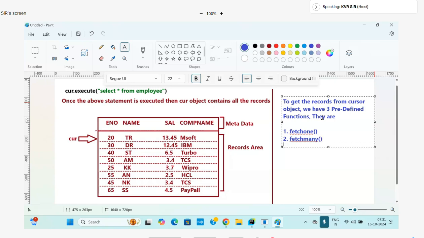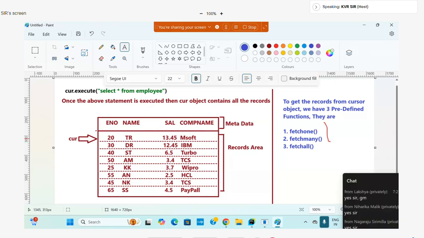Fetch many of. Next, the third one is available. Fetch all. These are the three functions which are available here. What are these functions? These functions are used for processing the records present in which object?